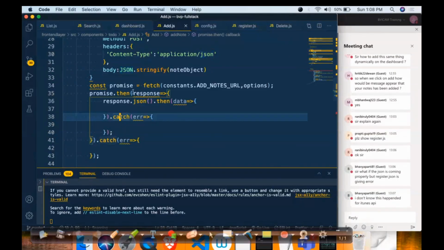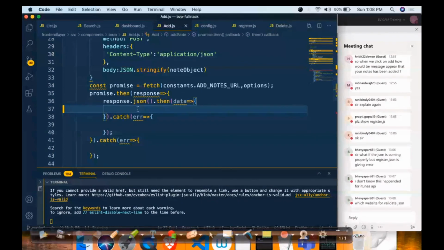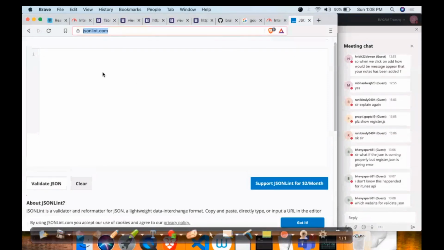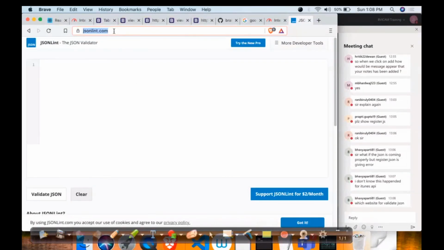I hope everyone understands the promise.then response. So the response will come here, and then we will print the response. Now the only thing left is to create a backend, because on the front end side we have done the add thing, and we need to do the list thing. So today's objective is to make add and list work along with the backend, right? So we will do the backend stuff. To validate the JSON, the website is jsonlint.com. Here you paste in the text area and then click on validate JSON.